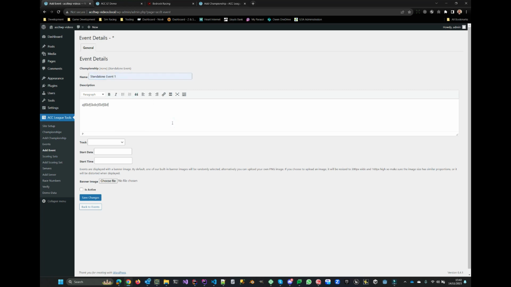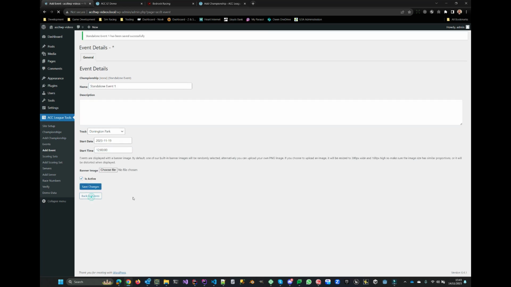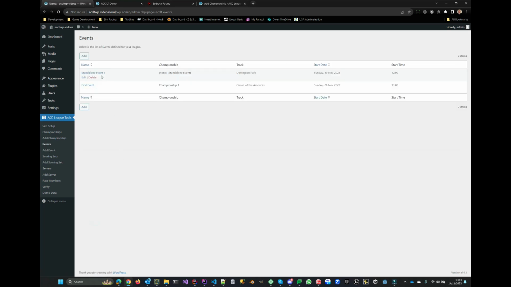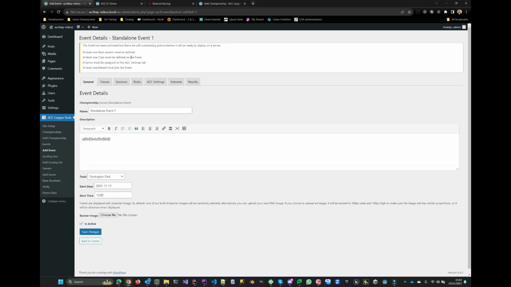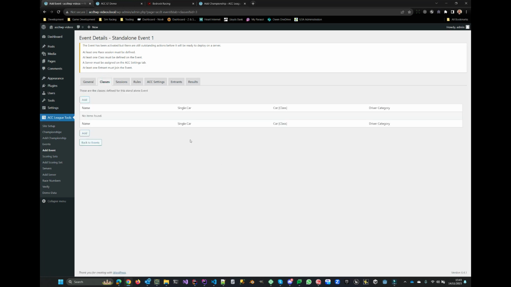We can just put some stuff in here, choose the track, a start date, and a start time. Everything else about this is the same. And we can activate, save that, go into here, and you'll have the same features and capabilities here, same warning of tasks that need to be performed. So you can create classes exactly the same as we did when we were looking at the championships.